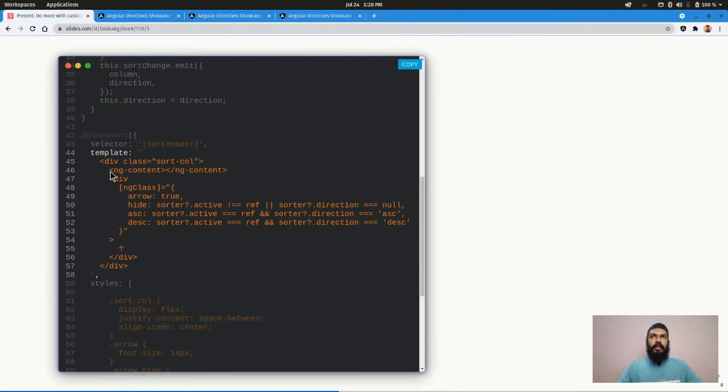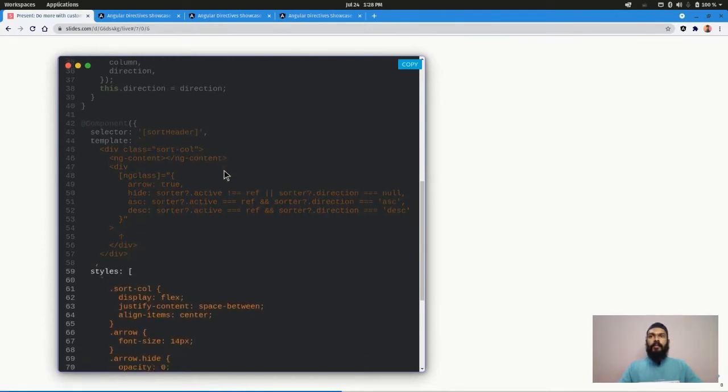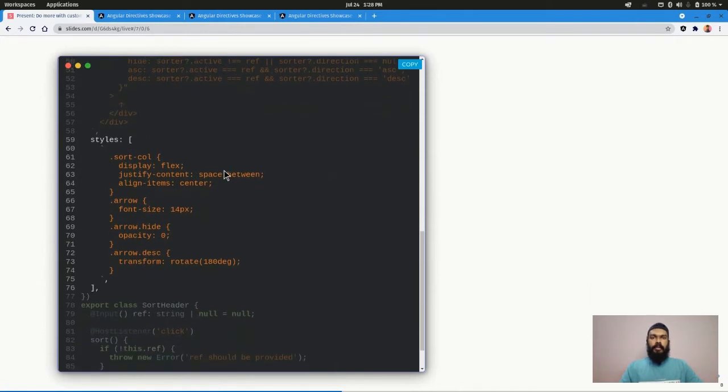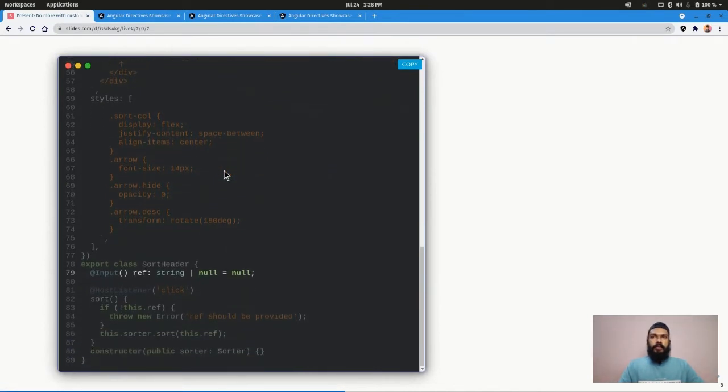And whatever is there in the cell, that will be placed here using ng-content. We add some basic styles. Again, it's straightforward. After that, we have an @Input on the sort header. So where we place this sort header directive, we need to register that particular column with a unique identifier for the column. Next step, we add a host listener on the click event of that cell.